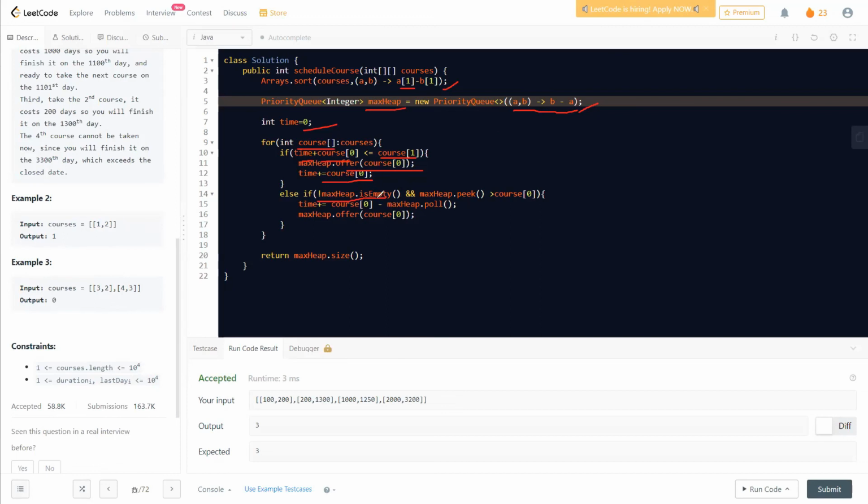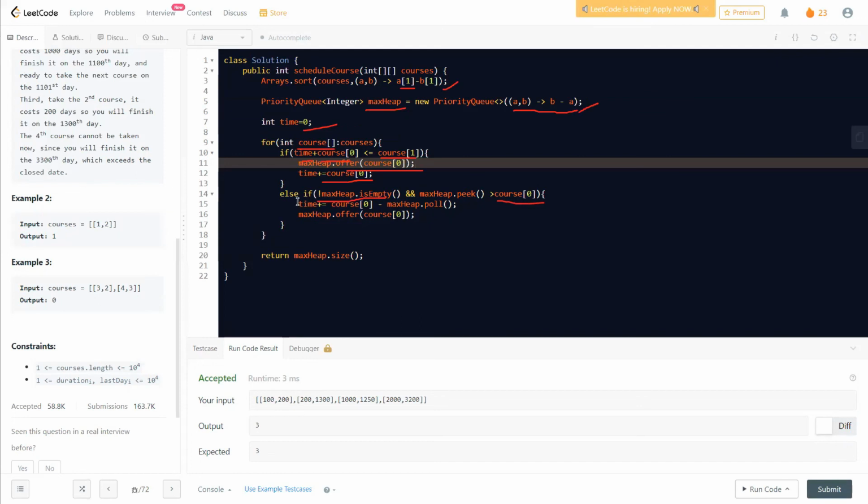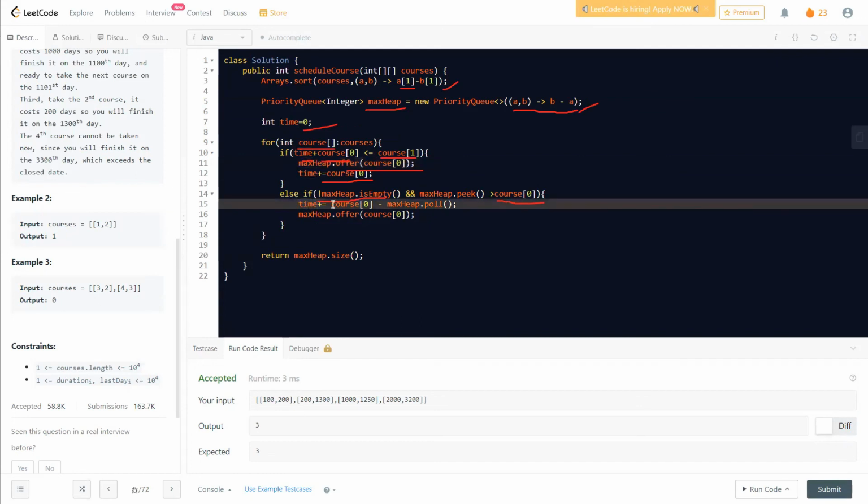If our maxim is not empty, meaning we have some courses added, we check whether the maxim to pick, being the maximum value course we have added, is greater than our current course timing. Then what happens exactly? For our time, we add our current course duration and subtract our max heap top, being the maximum time we have over here. So we add our current course duration, subtract our maximum course duration, and then add our current course duration to our heap.